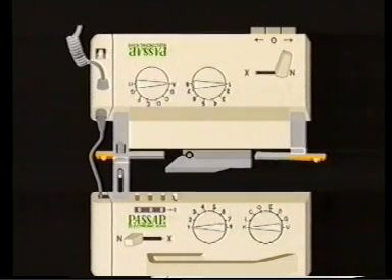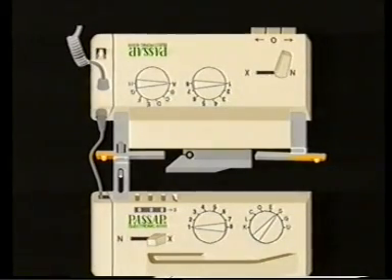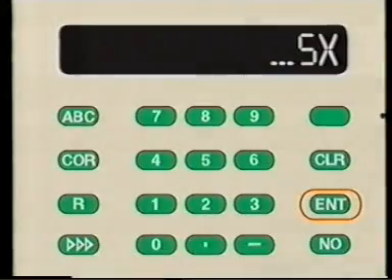The NX lever is on the left side of the front lock and on the right side of the back lock. The pattern selector dial is on the right side of the front lock and on the left side of the back lock. This dial is used to select the type of stitch. Set the NX lever to N on the front lock. Set the pattern selector dial to S. Then move the NX lever back to X. Press the Enter key.